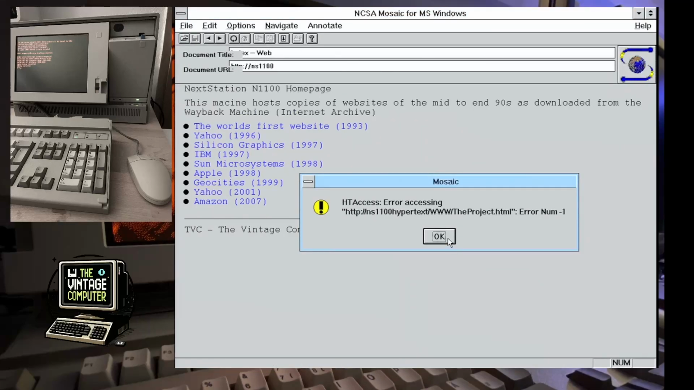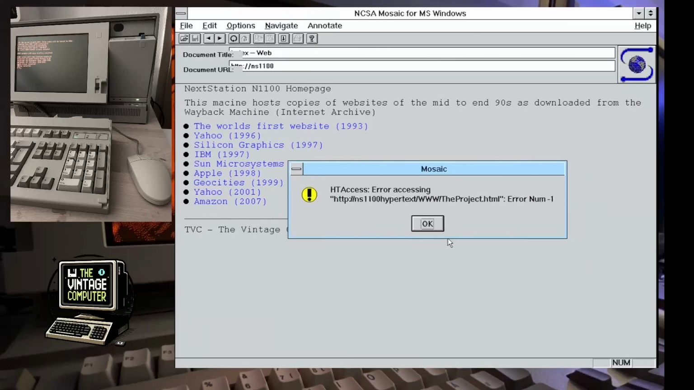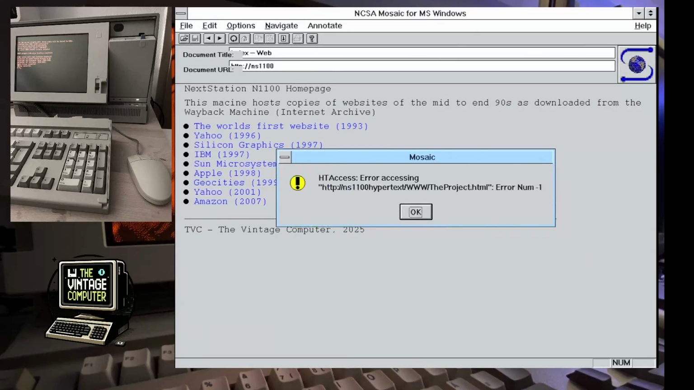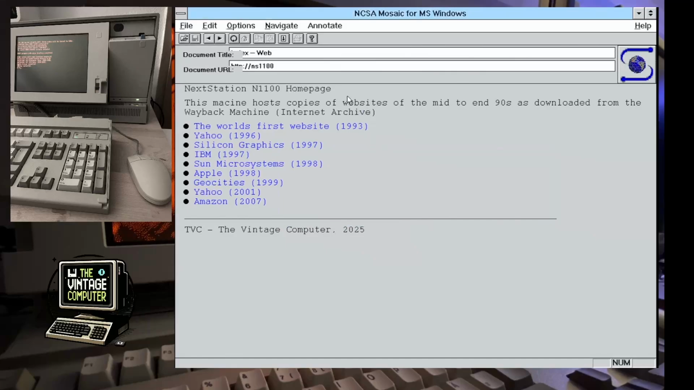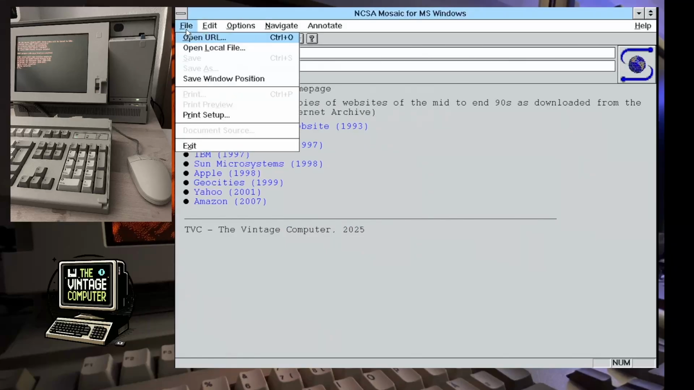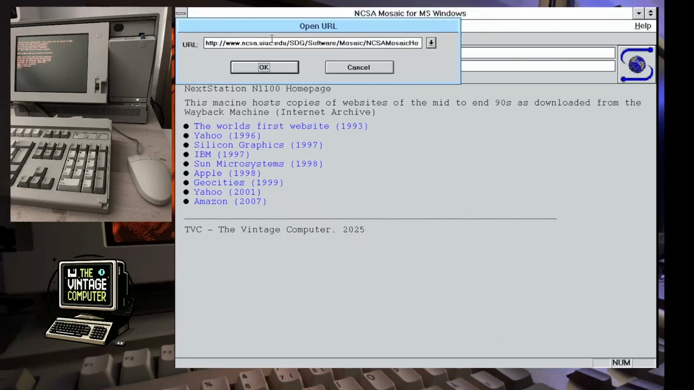Now, this took quite a while, and then it displayed an error message. There's something wrong with the address. Let's try with the fully qualified machine name.